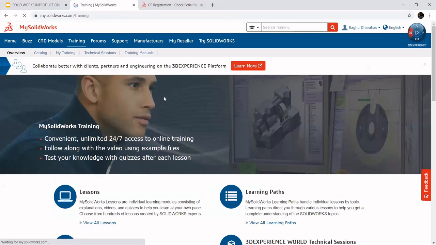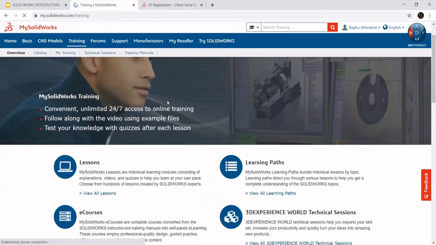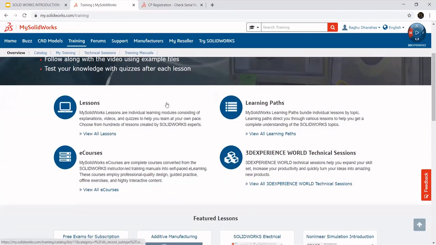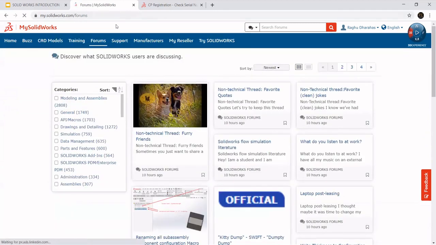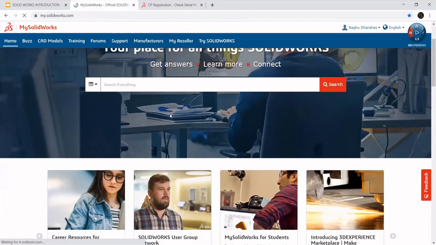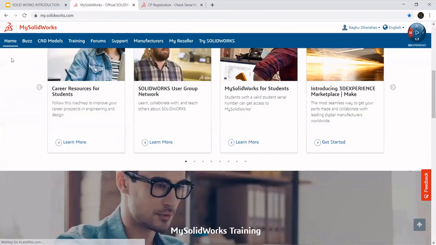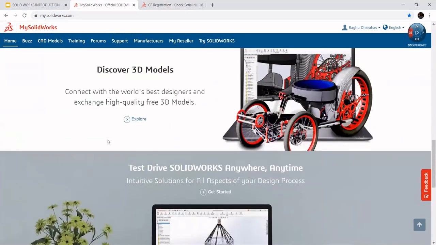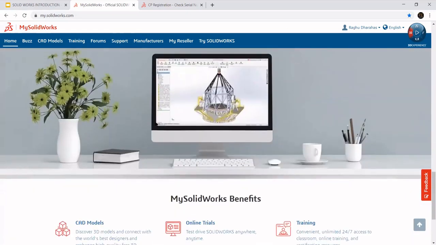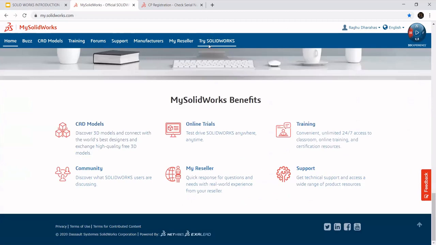SolidWorks provides online training, but it is mostly paid sessions. You will get a trial of 1 or 2 sessions. Later on, everything is paid, but it is good. You can get into support, manufacturing, my research, anything. So we'll start with home. It provides resources for students. It will help students to learn, and many other features. But at present, we are interested in launching SolidWorks in a desktop model. So we'll go and try SolidWorks.